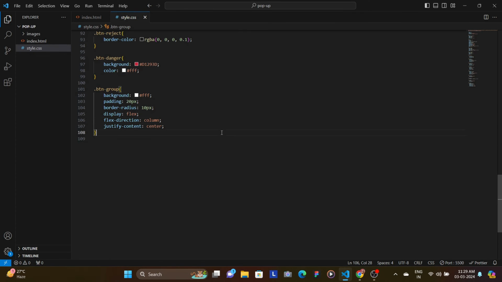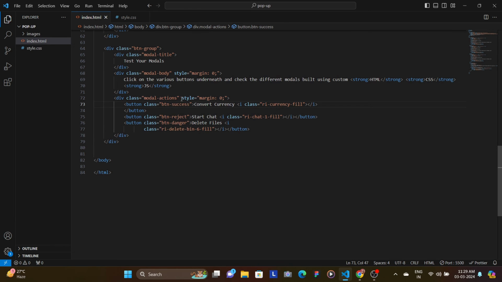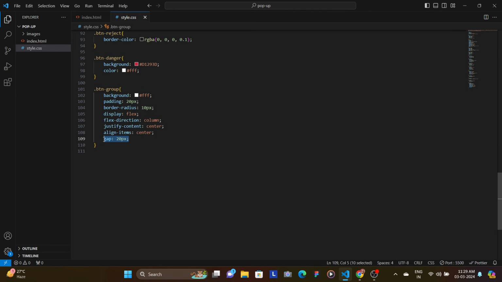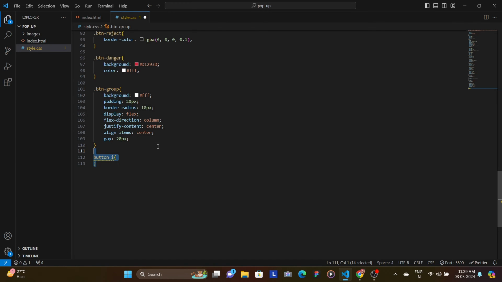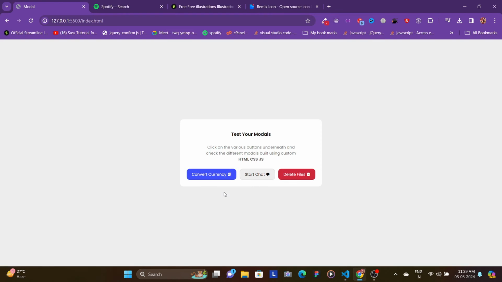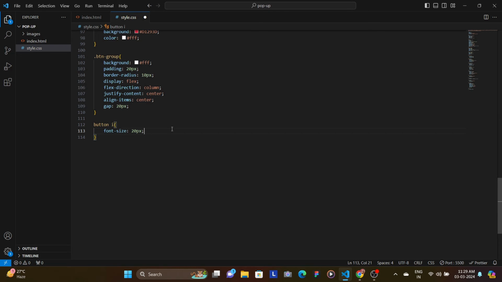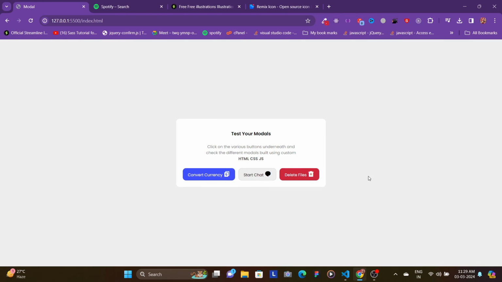And here we're going to add this gap of 20 pixels. The reason for not adding any margin here or removing the default margin is because we would add here a gap of 20 pixels, which automatically creates spacing between each element. And then the icon inside of each of these buttons, we want to increase the font size a bit. Okay, looks cool. Now, all that is left is to add our JavaScript.